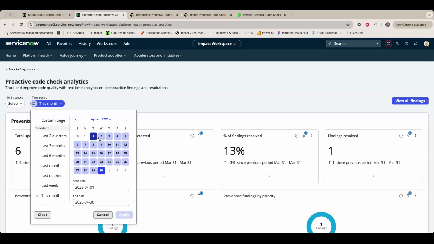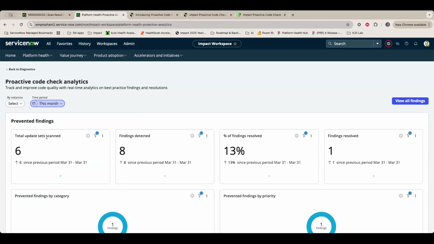So you can do a review on a sprint cadence. Maybe there was a sprint that is running right now, let's say from the 2nd into the 15th. You'll be able to report on the data specific to that time range, again, all the way back to 6 months.